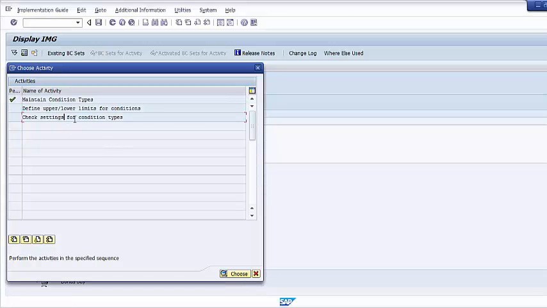Now we can check settings for condition types. It is advisable to run this report for any new condition types that you have defined. It does not check all the aspects of customization, but it does carry out critical checks on the use of scale types for group conditions and so on. Click on Check settings for condition types.